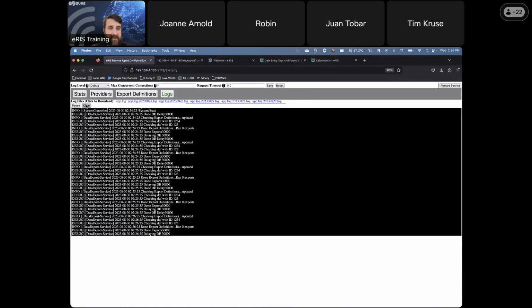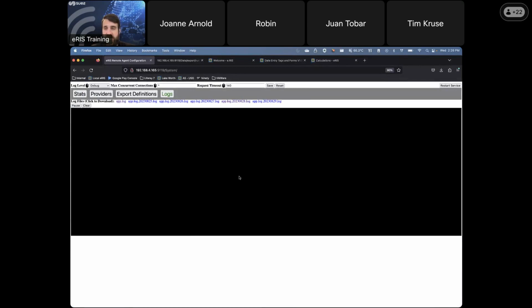You can pause this. You can also clear this log, just so you can start from scratch and then run a query in eRIS and just see what the agent says. If there's anything useful, you should see the error messages actually show up as red in here. They won't be white. You'll get a big error block like this, and the rest of that message will be in red. So it should stand out easily.